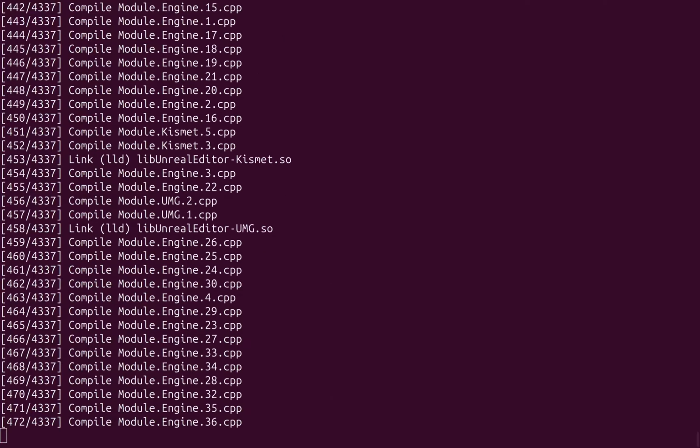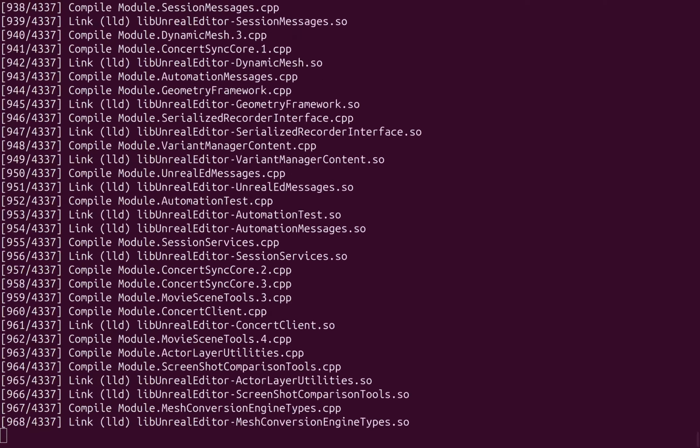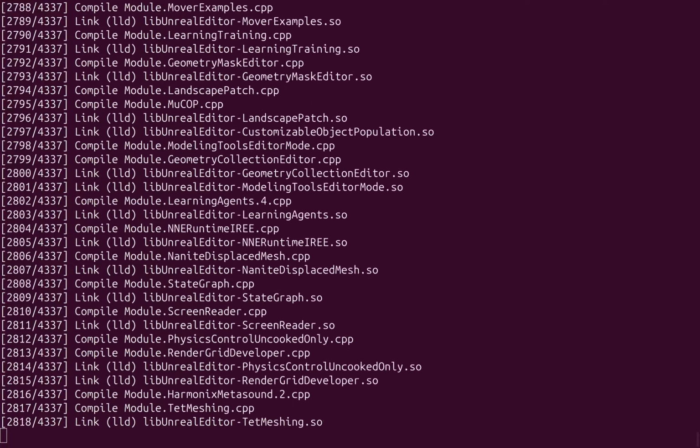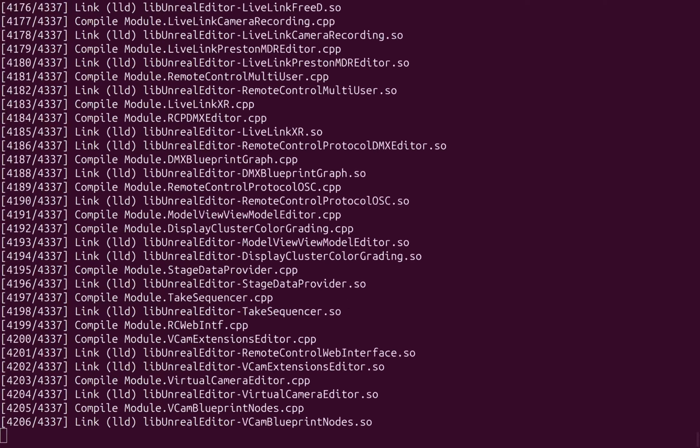I should also mention that downloading and building Unreal takes an unreal amount of time on most systems and requires like 200 gigabytes of disk space, so be prepared for that.